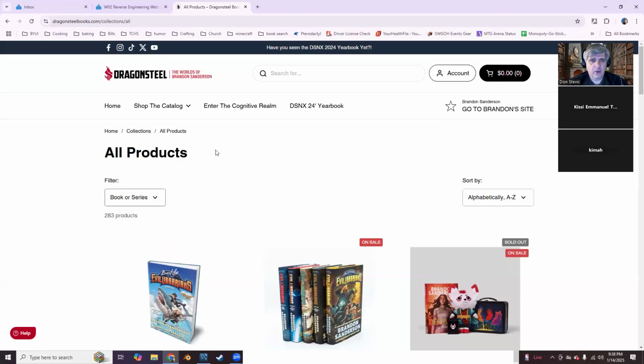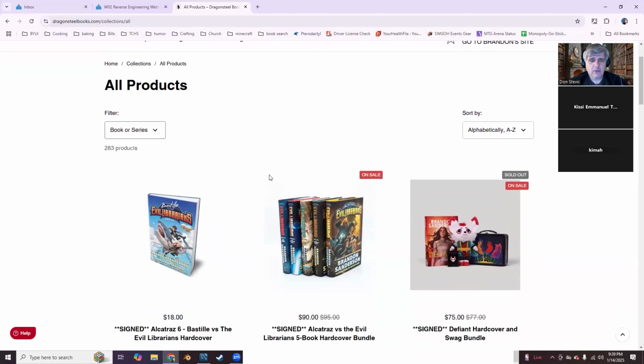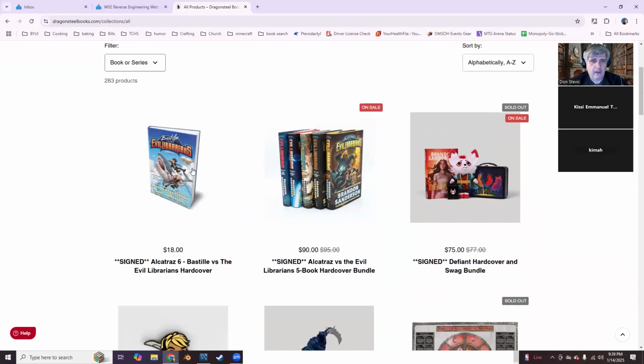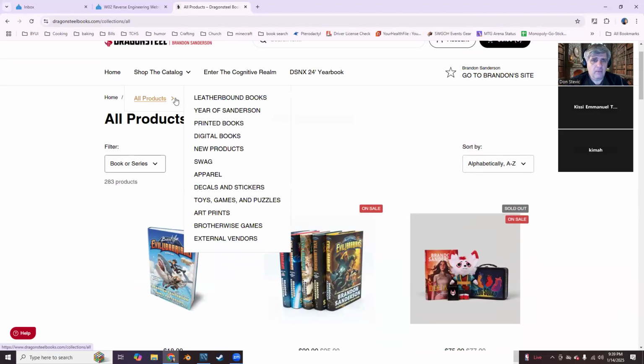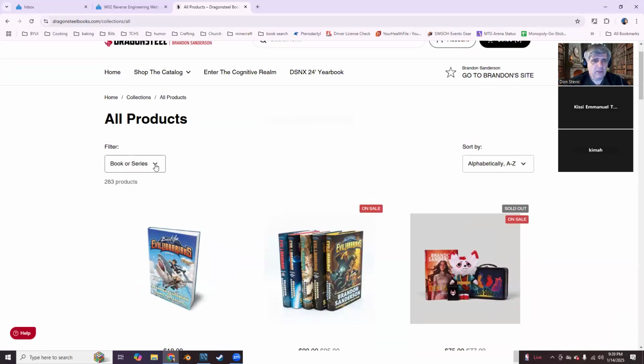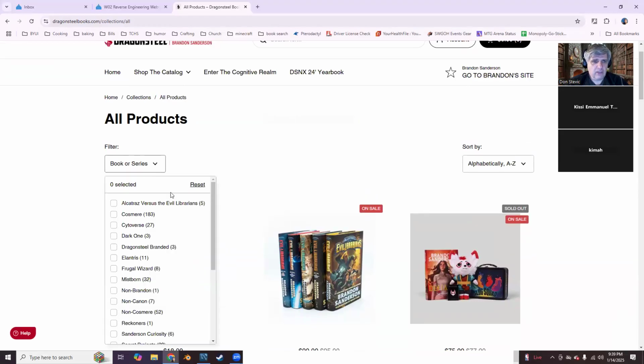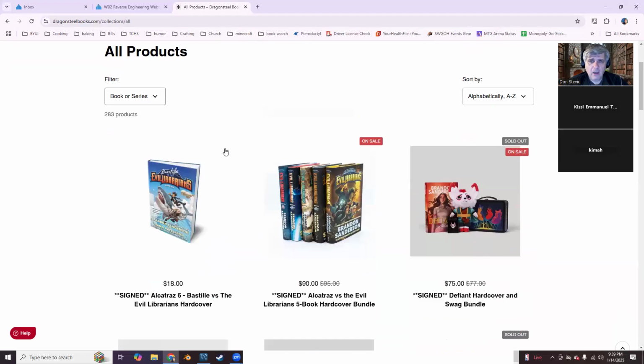In the product table, there'd be an entry for Bastille versus the Evil Librarian hardcover, and then it would be under the type printed book, and under the series Alcatraz versus the Evil Librarians.